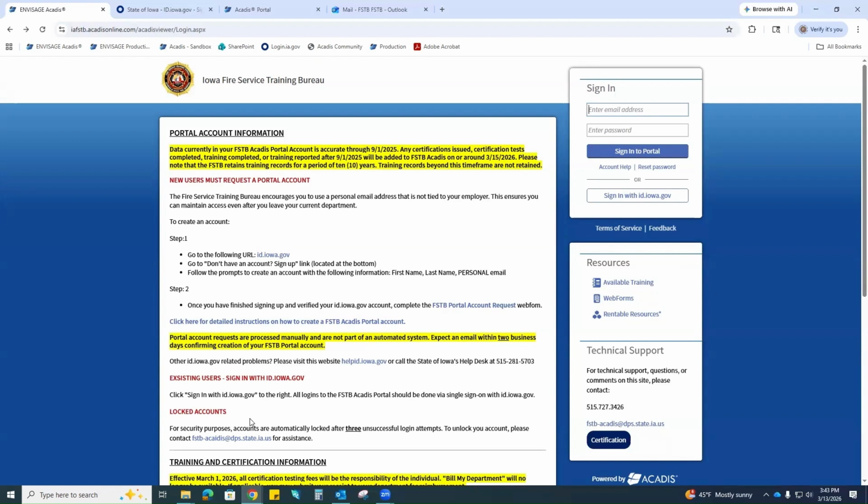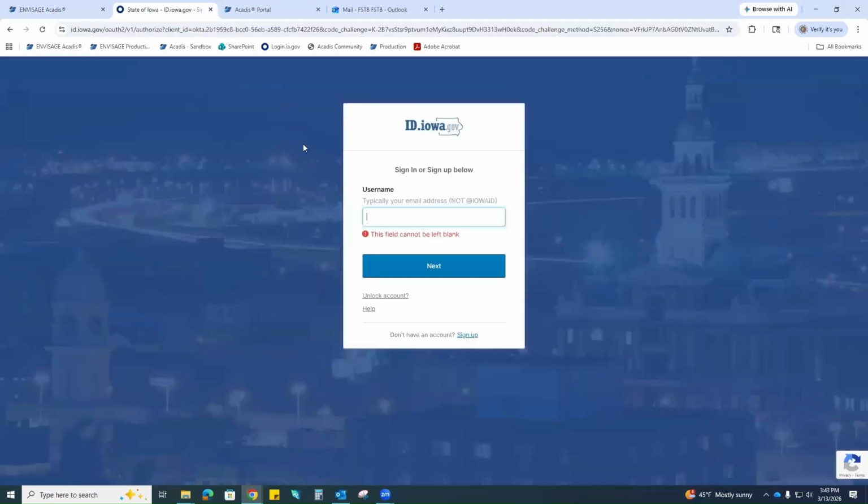The first step to create an ACADIS portal account is to create an id.iowa.gov account. Click the link here to begin. This is the id.iowa.gov homepage. If you already have an account, please make sure you are able to log in. Please note that Iowa ID and id.iowa.gov are not the same. You will need to create a new account if you have an Iowa ID account.